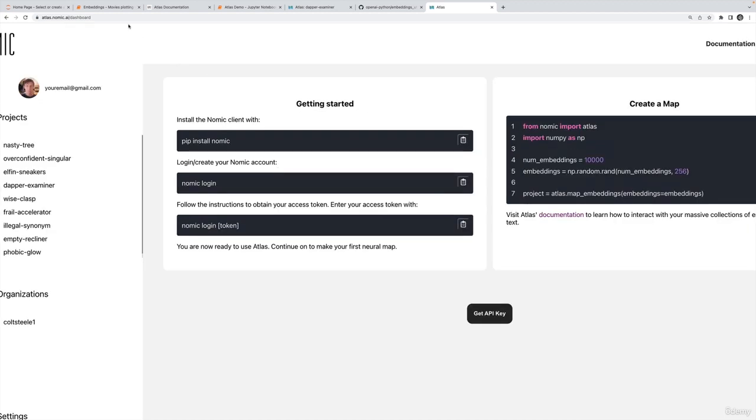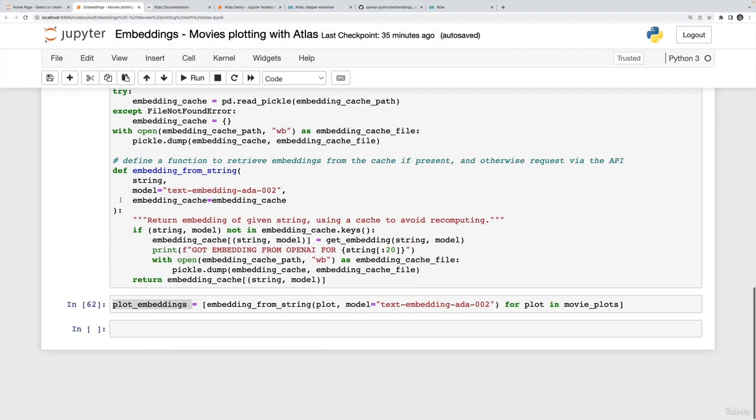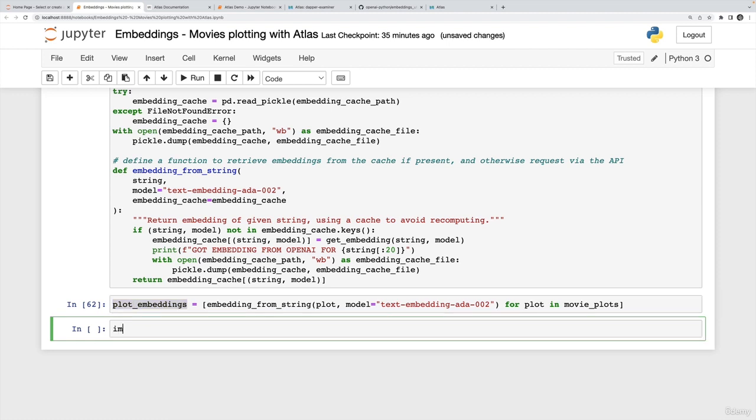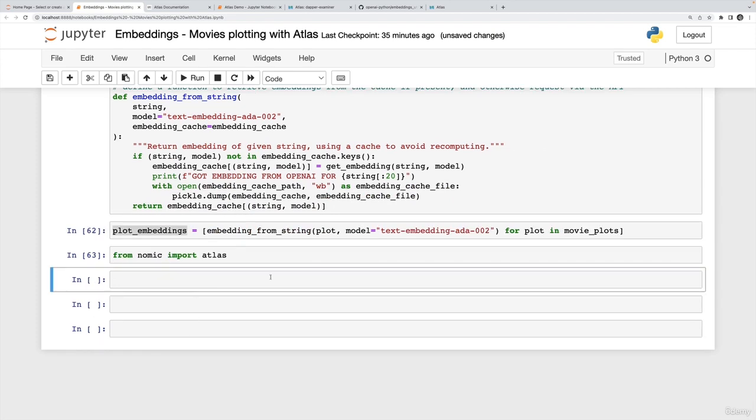As far as generating a plot, if we go back to our notebook, we'll need to do a couple of things. So I have this whole list of embeddings. The next thing I'm going to do is import from Nomic. They make some other products. We're going to import Atlas. Atlas is the tool that generates those plots.